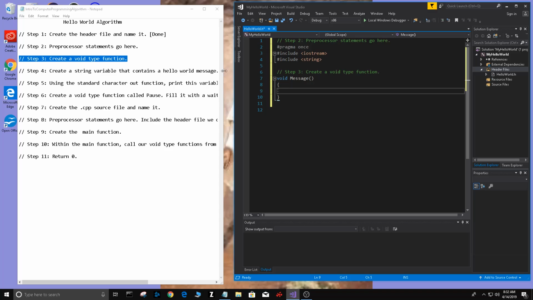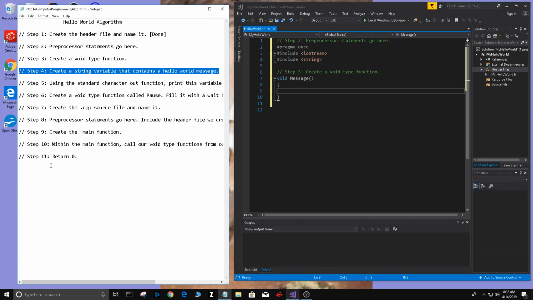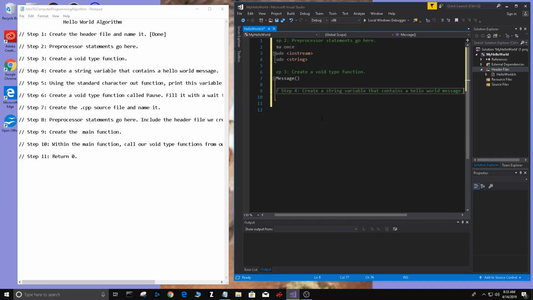Okay, so let me stretch this just a little bit. We'll grab step 4, Control C here. From our algorithm, we're going to create a string variable now within this function. So we'll paste that in, and at the end of the line, hit enter, and it'll jump right back down. And if you want to move, you got an arrow there with a bar. You can move that back and forth. We'll just slide that back right there.